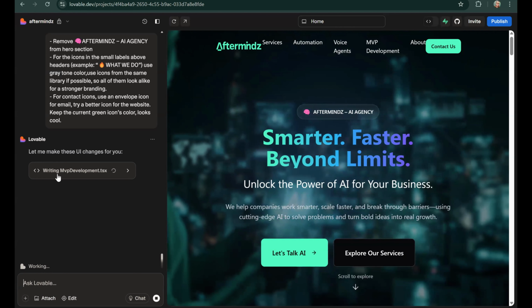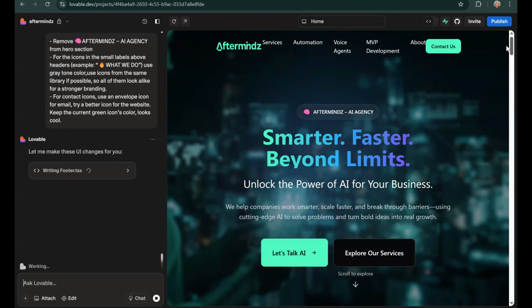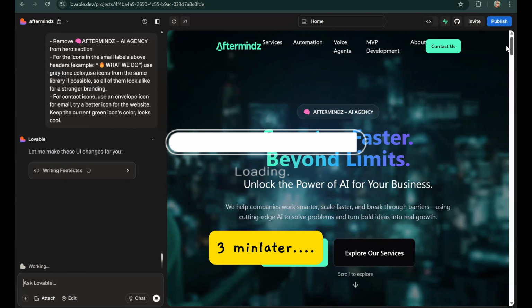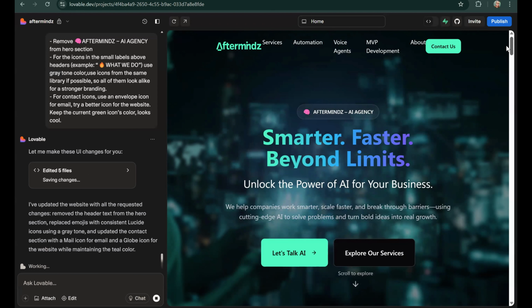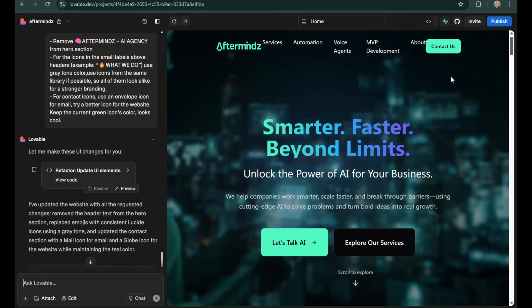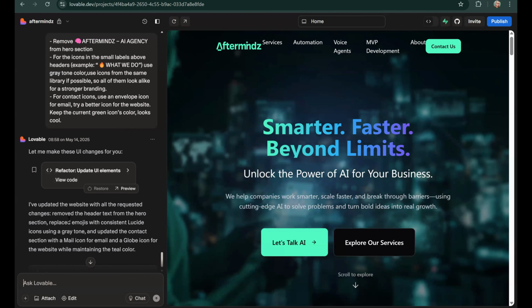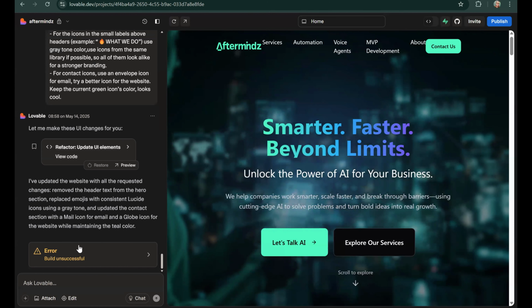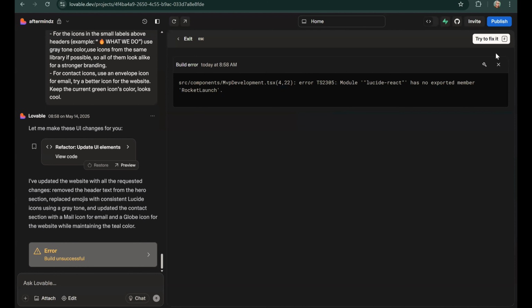Okay, now it's going to the next section, the service section, changing icon by icon. All right, it already took a long time, so I will use the magical edit to fast forward to the future. Okay, after 3 more minutes, it finished. It changed 6 files totally, and you can see an error. So just click here and ask it to fix it.